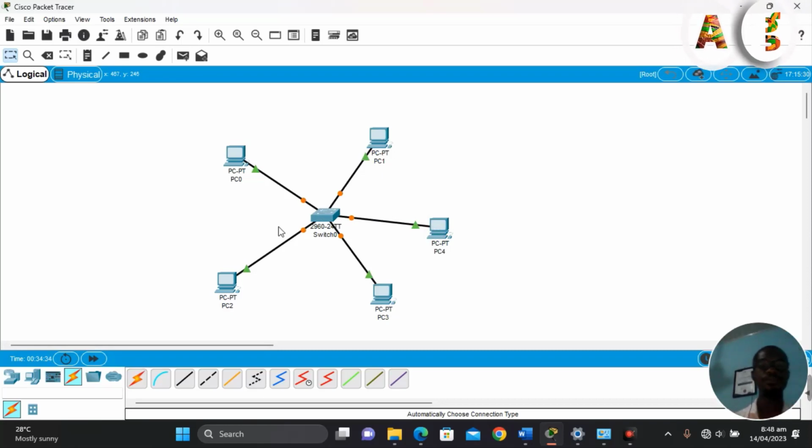Good. So we are now done with connecting the various devices to the switch, that is the PCs to the switch. And remember, when you see the orange color over here, it means the connection is not stable. The green light indicates stable connection. Don't be perturbed, it will all change in time as they have started changing.